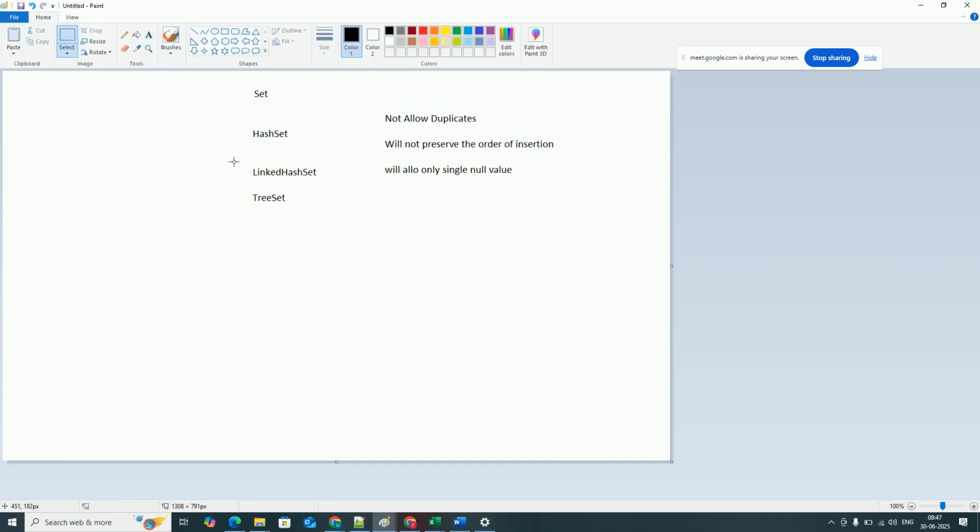Wherever you see the linked keyword in the collection classes, always remember that order is maintained. This is the cheat code. So if I want the remaining two features, but along with that I want to preserve the order of insertion, then I go with LinkedHashSet.